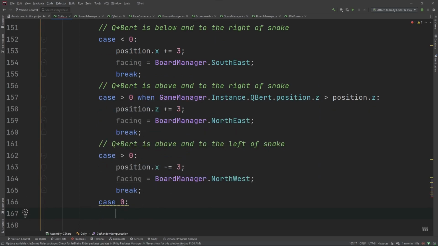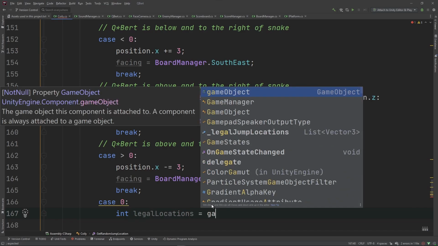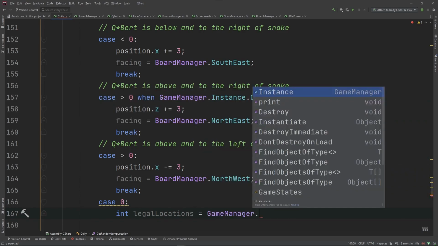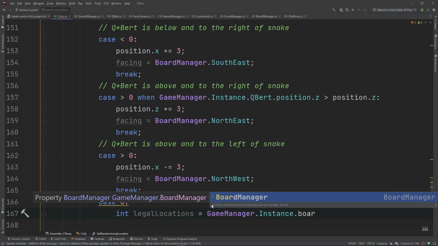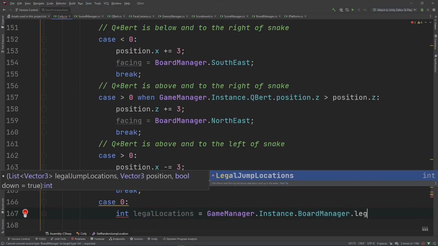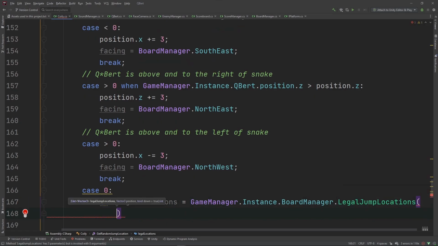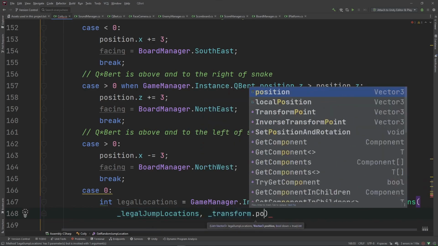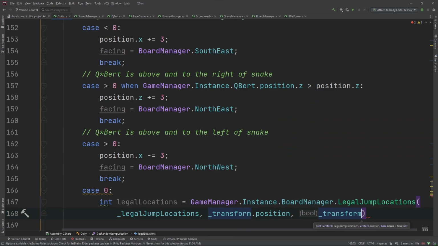Otherwise, if we're on the same level, then we're going to call that legal jump locations function on the BoardManager just to figure out where he should jump. So we'll say int legal locations equals GameManager.instance.BoardManager.legal jump locations. Legal jump locations. Transform.position.Y is greater than 6.